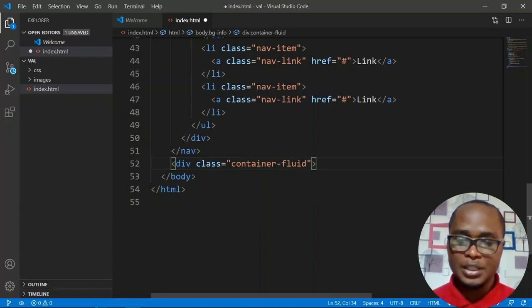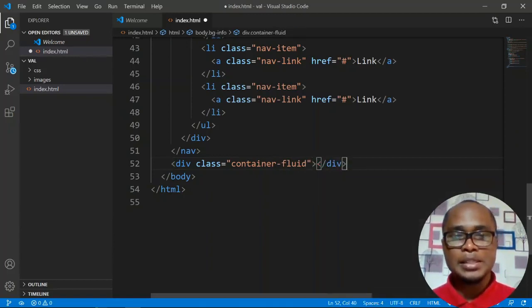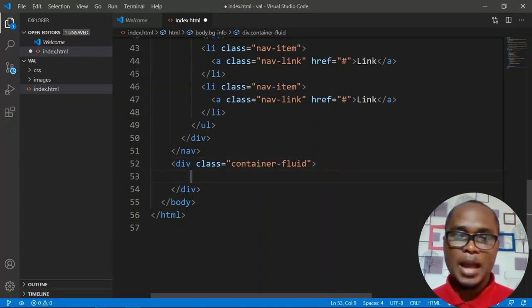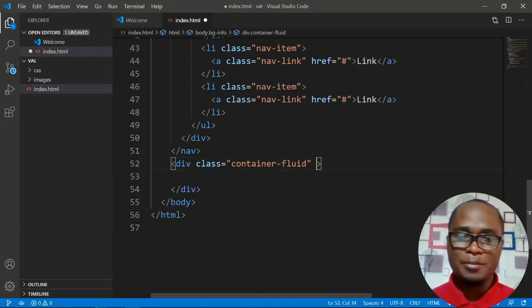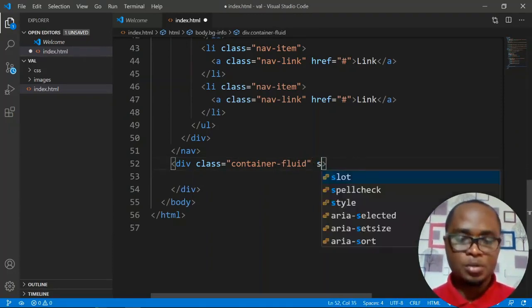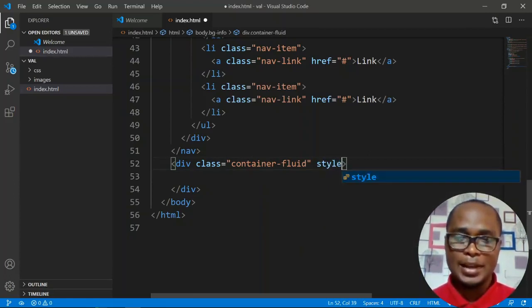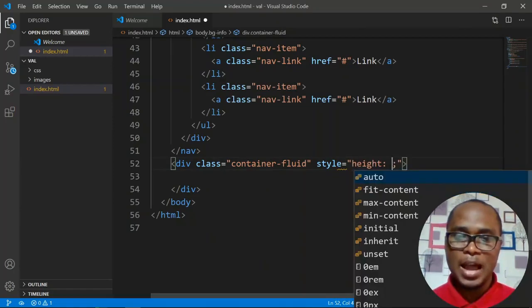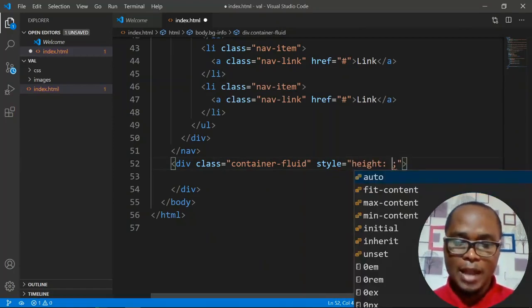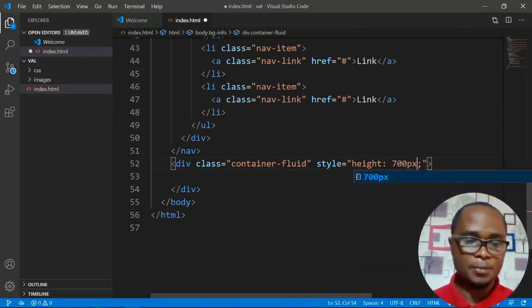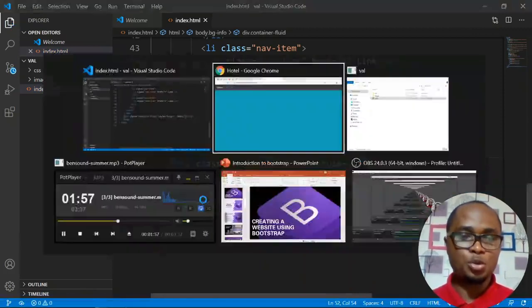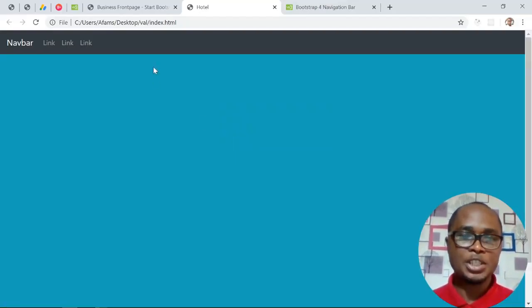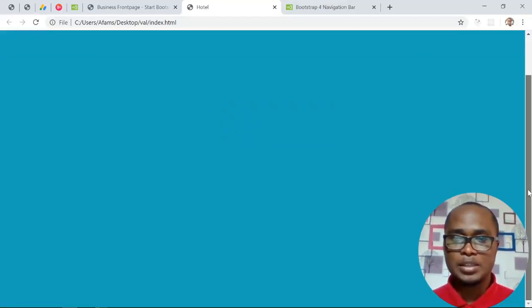So now I've opened the div. All I need to do next is close this div. Since I want to check it out, let me add the height so I can check whether the navbar is scrollable or fixed. So I can as well do what? Add an inline style. As I add the inline style, all I want is height, and I can give it a height of maybe 700 pixels. I save. So if I go back and refresh this project, you find that we can scroll.